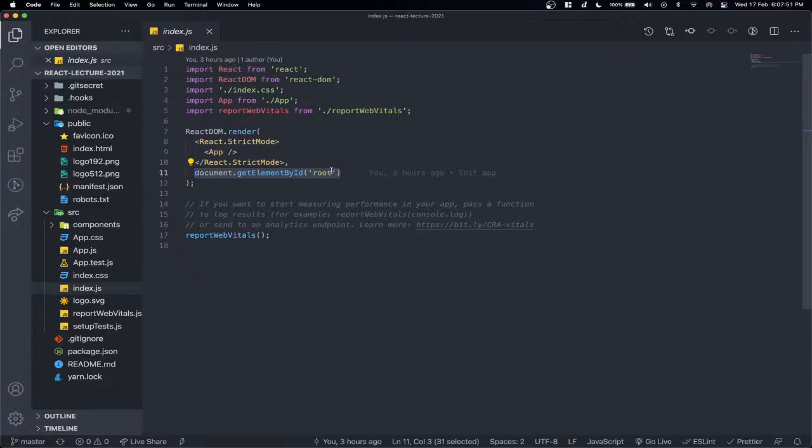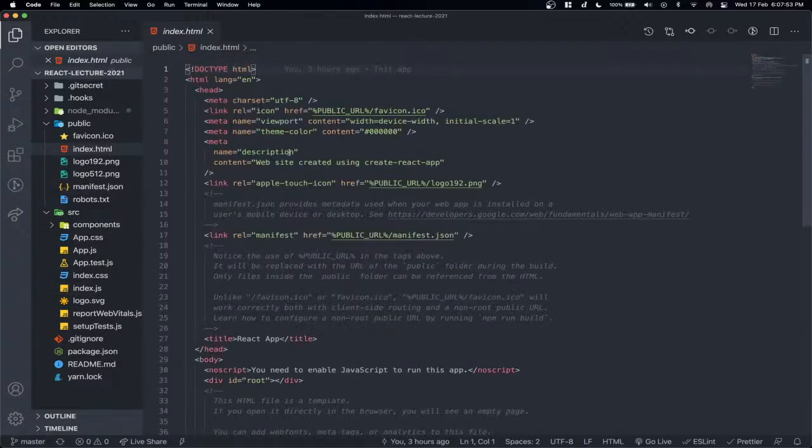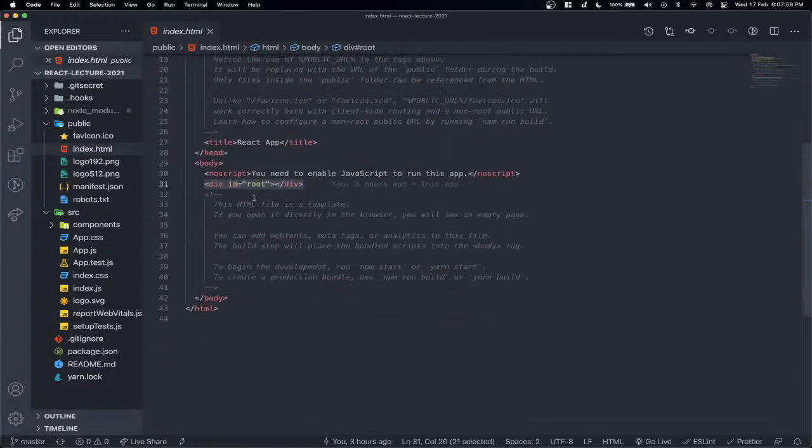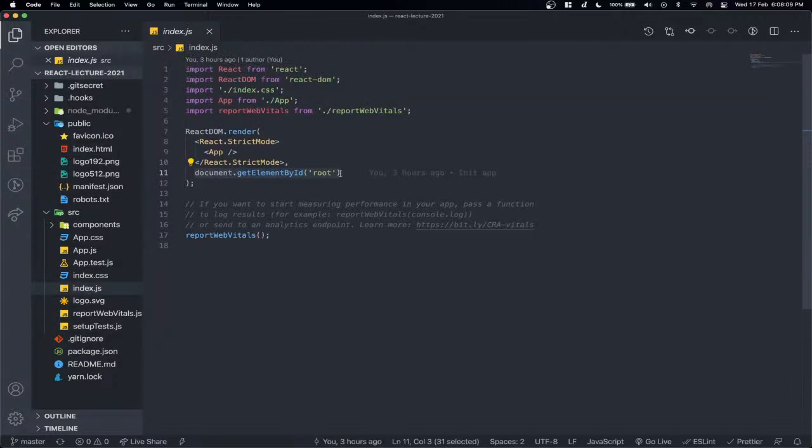Now you may wonder where that is. So that is easily found in the index.html file. As you can see, here it is. This is just the plain HTML file, and it just contains one element, which is the root element. It's a div element with an ID of root, and this file is basically targeting that element and inserting our JSX code into it.